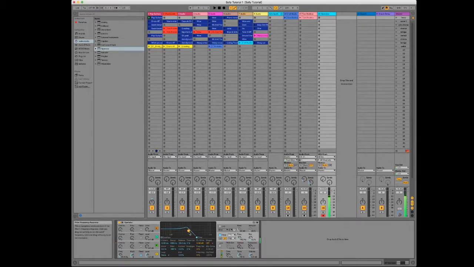And with the filter, we've then got the envelope. So the impact of the filter is also influenced by the filter envelope, which controls the cutoff frequency. So it adds interest by shifting the tone of the sound over time.